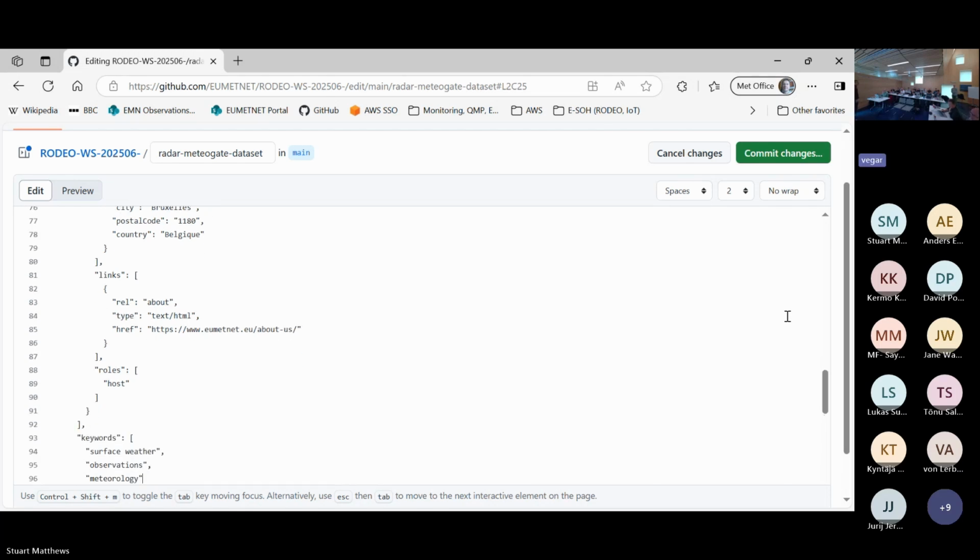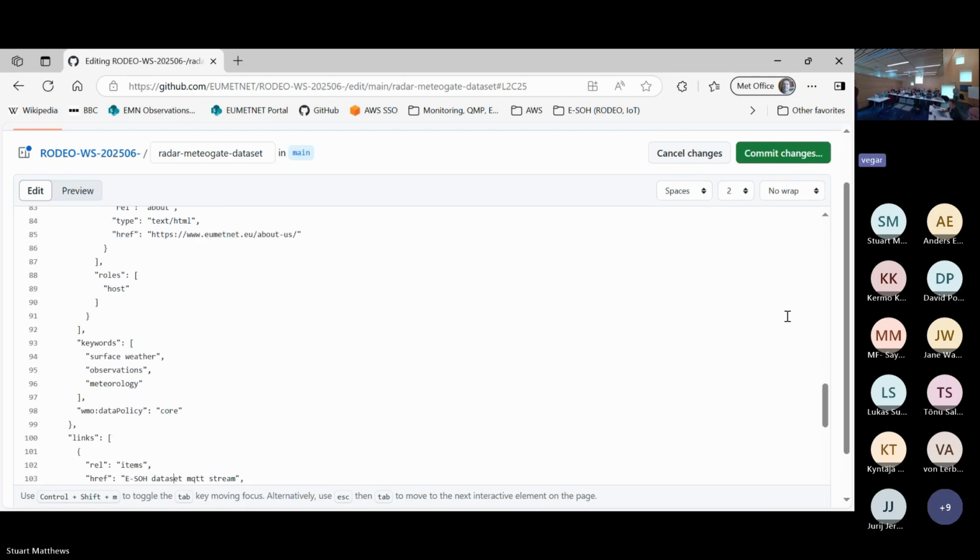But it was just, we had to put something in to fill the gap. I'll stick where the radar is. So interestingly, keywords are just random lists, right? So you should also put MeteoGate in here as well. This list of keywords is actually used in producing the MeteoGate.